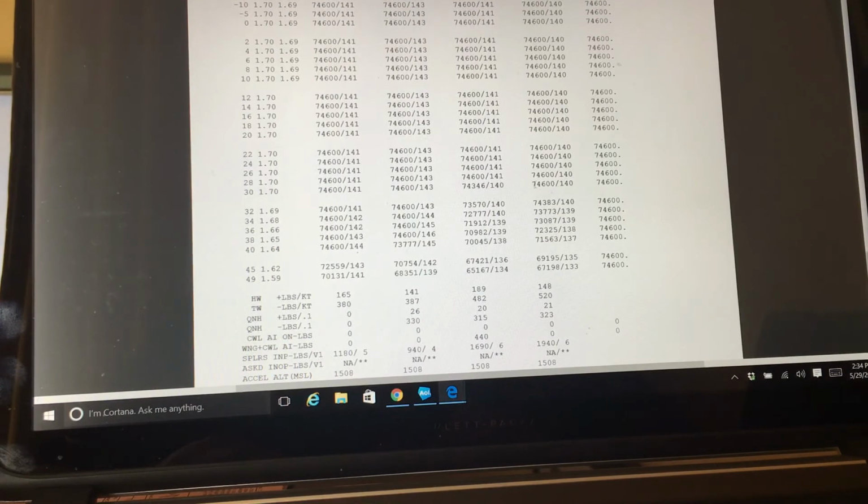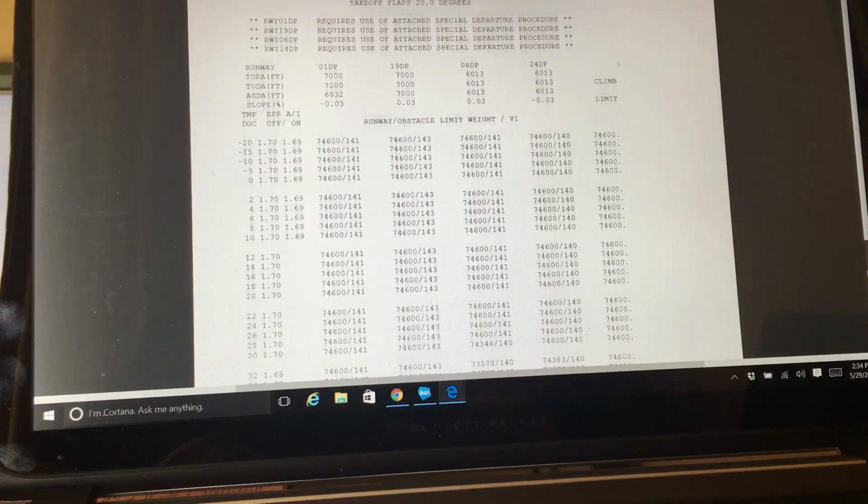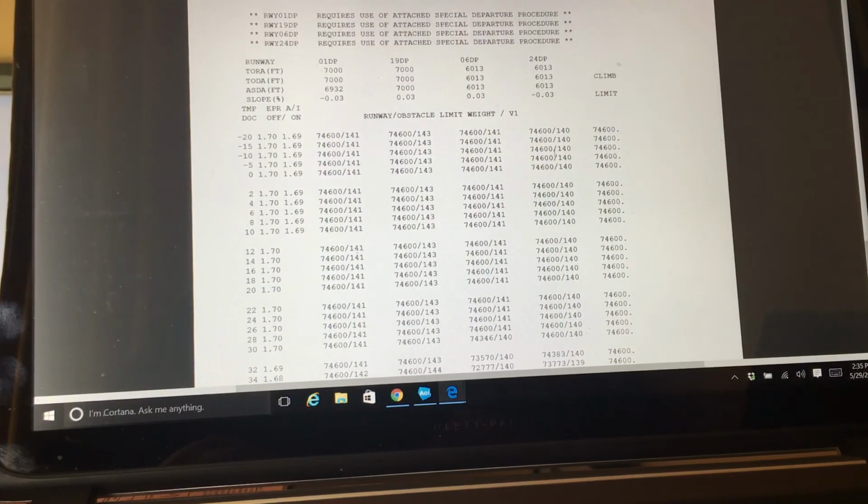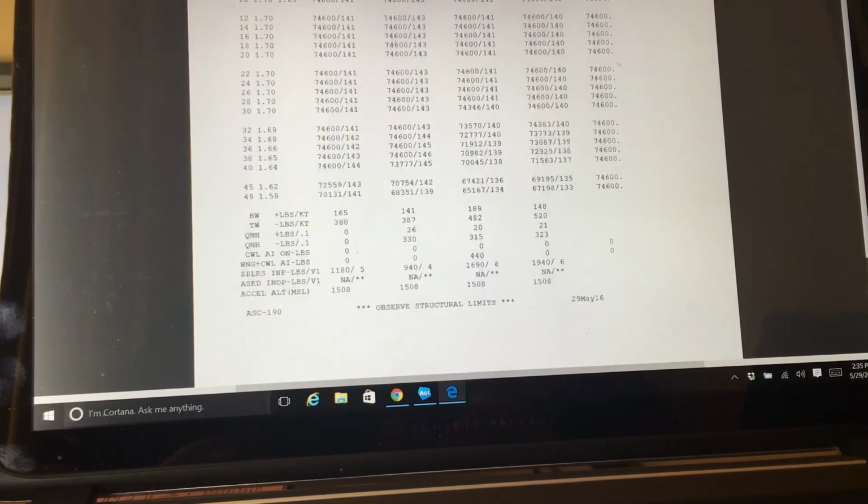And I can say for runway 24 that my maximum weight for this day, for this runway, at this airport, is 74,600, and that's maximum. And then we've got our 140 speed and a climb limit. If you look at the top, you'll see two things here. You'll see the maximum weight for taking off and your V1 speed, and you've got your climb limit. In this case, at 30 degrees temperature, V1 is going to be 140, and the maximum weight is going to be 74,600.